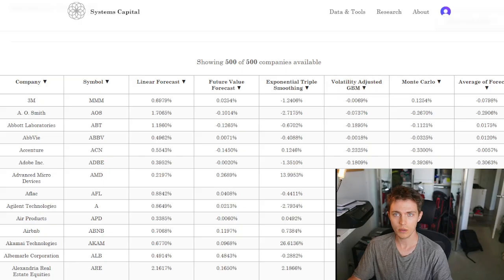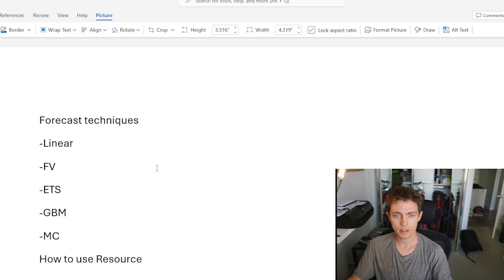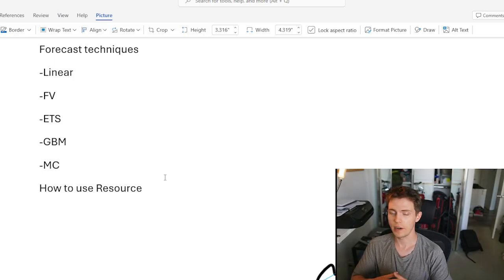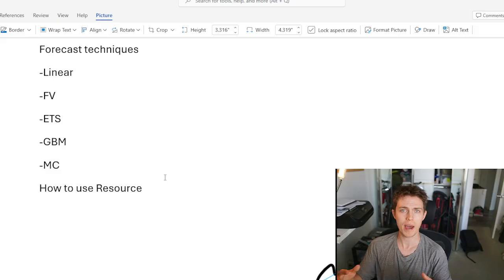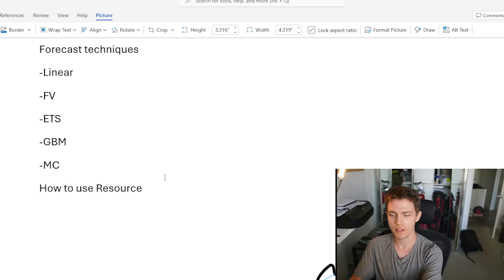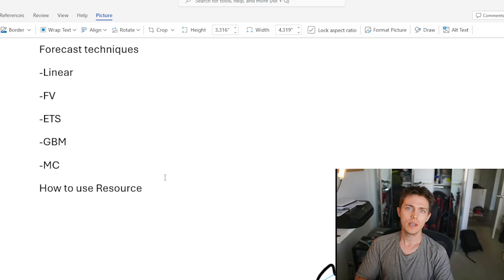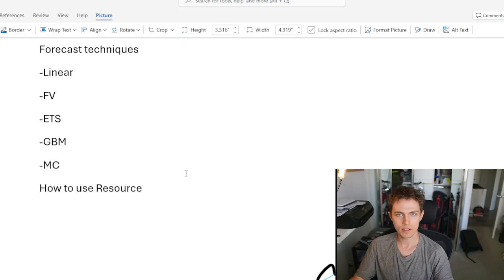Volatility and Monte Carlo are also more advanced, but once again, I want to reiterate that none of these matter. They matter a little bit just for informational purposes, but they're not written in stone. It's not the forecast, but it's good to understand what the forecasts say.